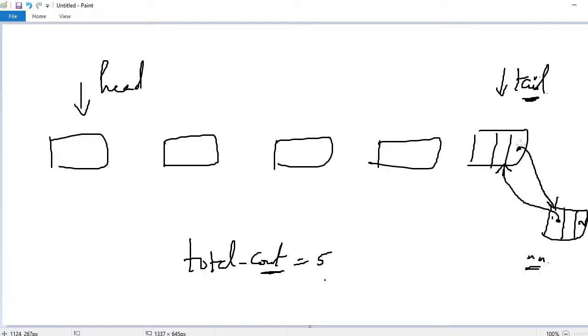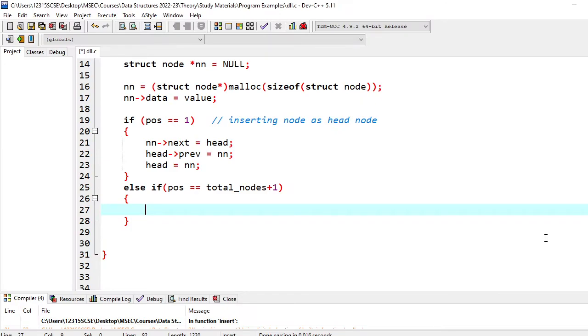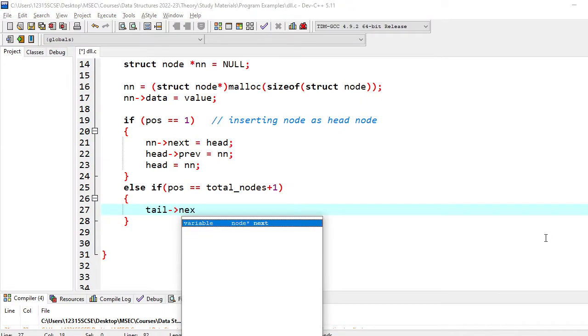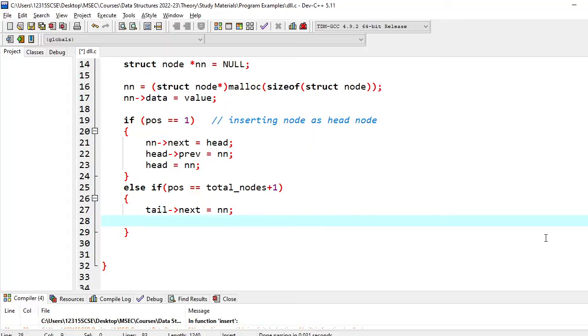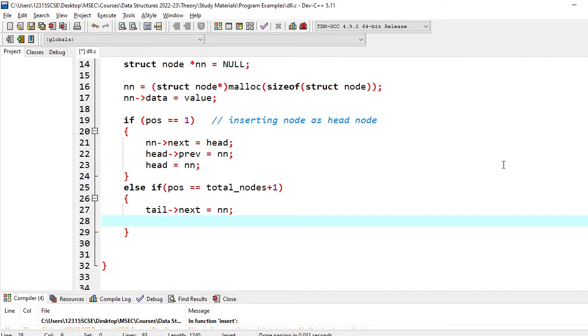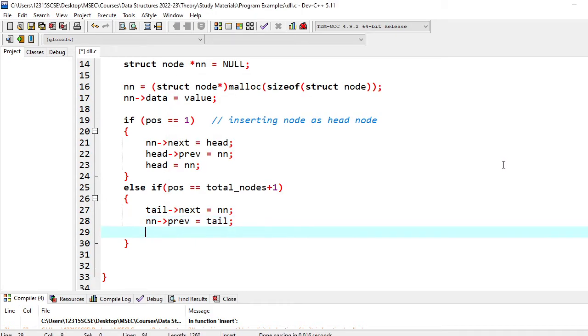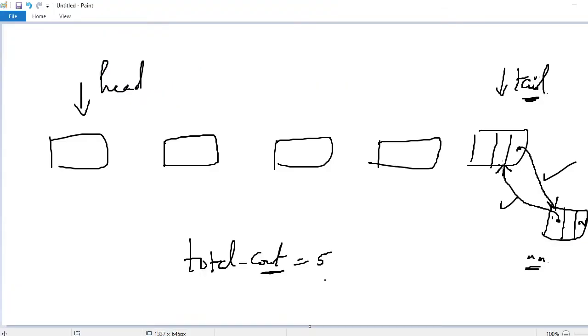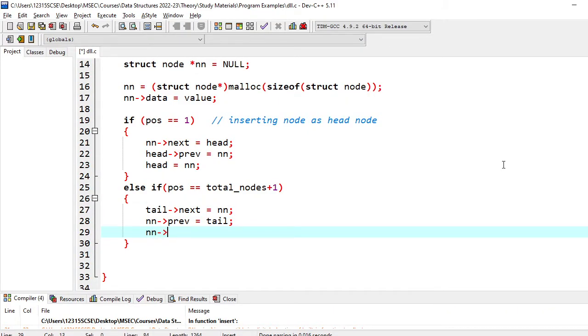So in this case, what do you do? Current tail's next is new node. So current tail's next, you just say is equal to NN. Now we made this connection. Now we have to make this connection. What is this? New node's previous equal to tail. In the new node's previous compartment, what are we storing? Whatever is stored in tail. Whatever is stored in tail is copied into the first compartment of the new node. So we made that also. And then new node's next is equal to null.